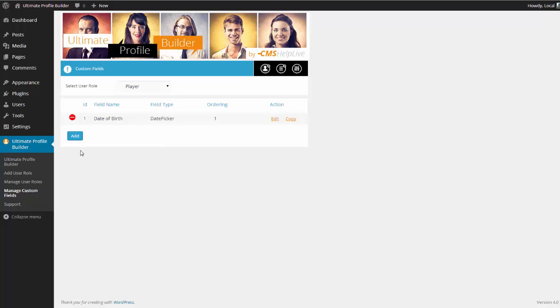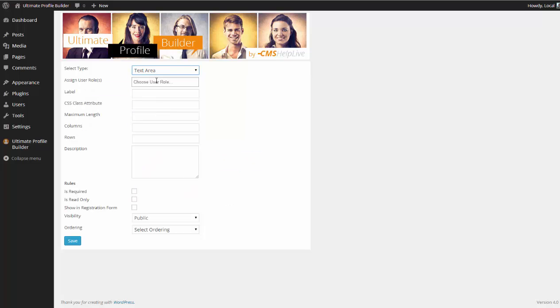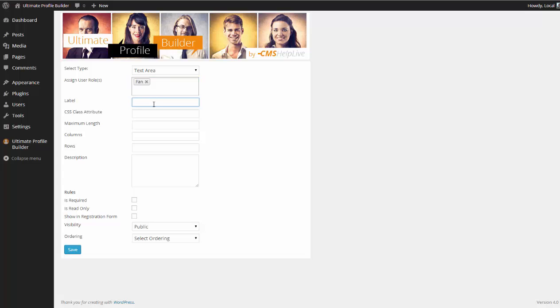So let's see what it's like to add one of these. If we hit add, you select the type of field that you want. Let's say we're going to put in a text area. The user roles you're going to assign it to. Let's say we assign it to the fan. And the label, let's call it your favorite player.